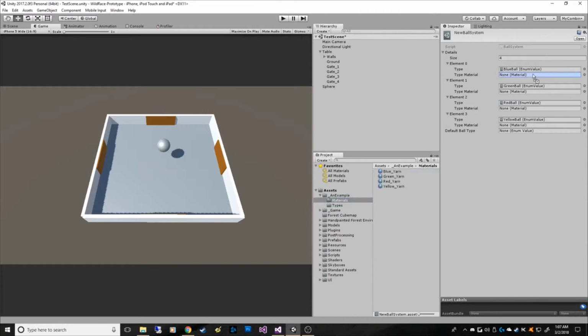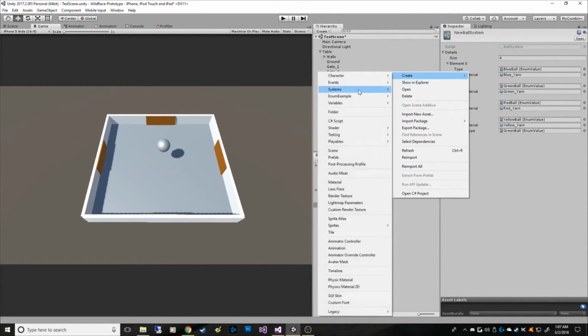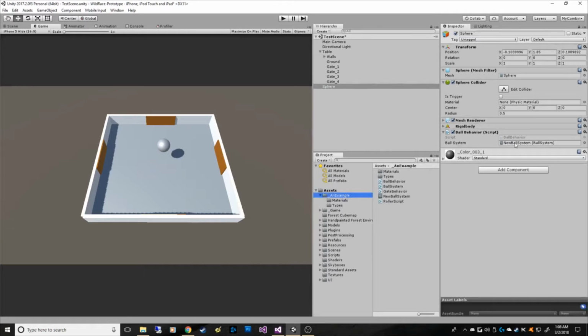And I'm going to give them each their material. And then I'm going to set the default type to be green. So you can already see that this makes it so the designer can very easily come in here, create a new type, add an element, and give it some stuff. That's the whole reason we're doing this, to save us some time. So on the ball behavior script, we just need to reference that system. It looks like I've already referenced it here.